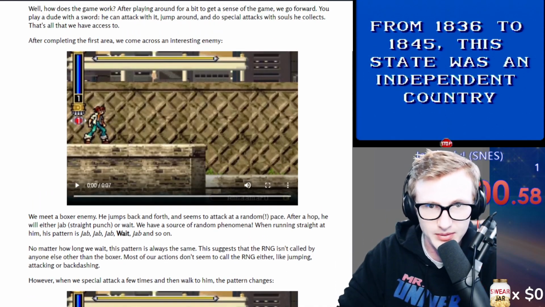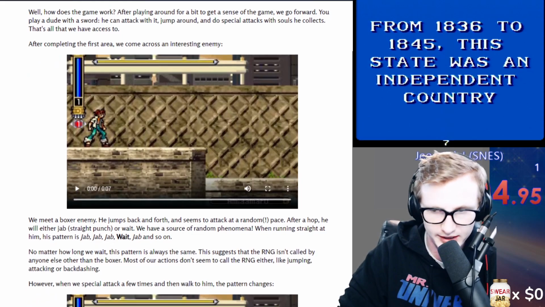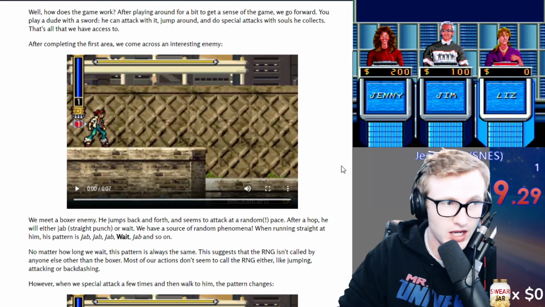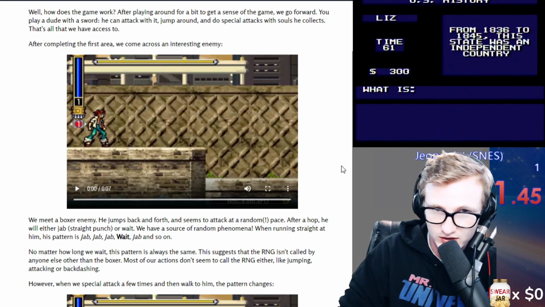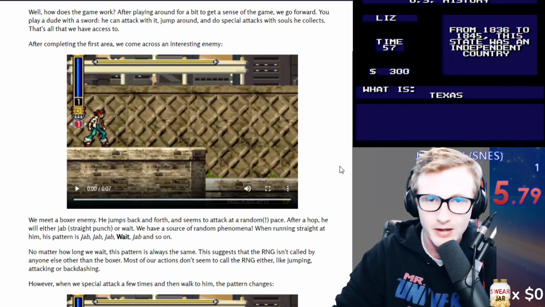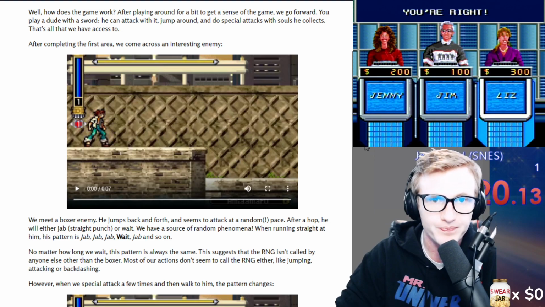Dynamic analysis. The game I'm using here is Shaman King: Master of Spirits using BizHawk. Like I said, we're using Jeopardy SNES. Non-deluxe version, by the way. Deluxe edition has even more questions. Like I already told you, there's almost 4,000 categories and questions in this version. There's even more in deluxe, and I wasn't ready for that. So we're just doing regular non-deluxe.